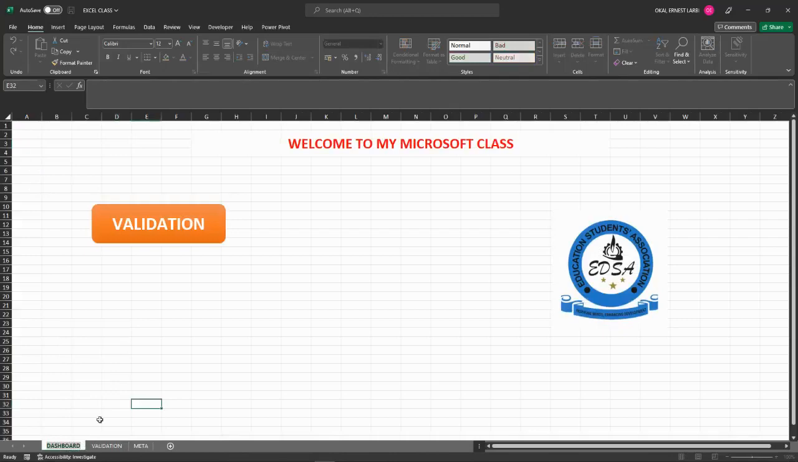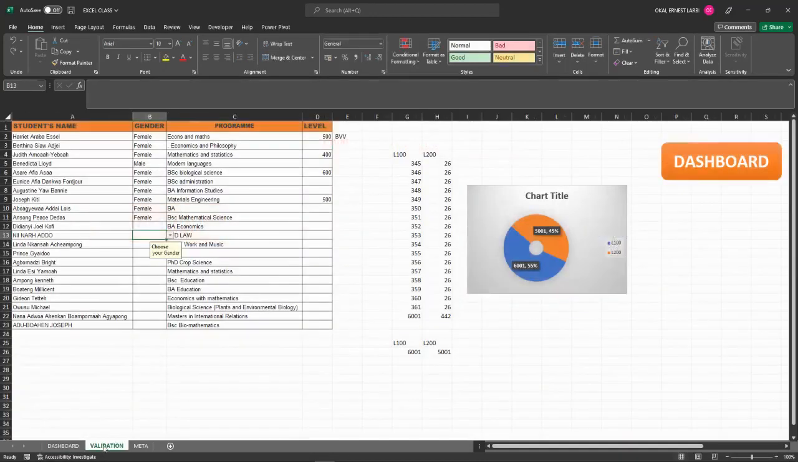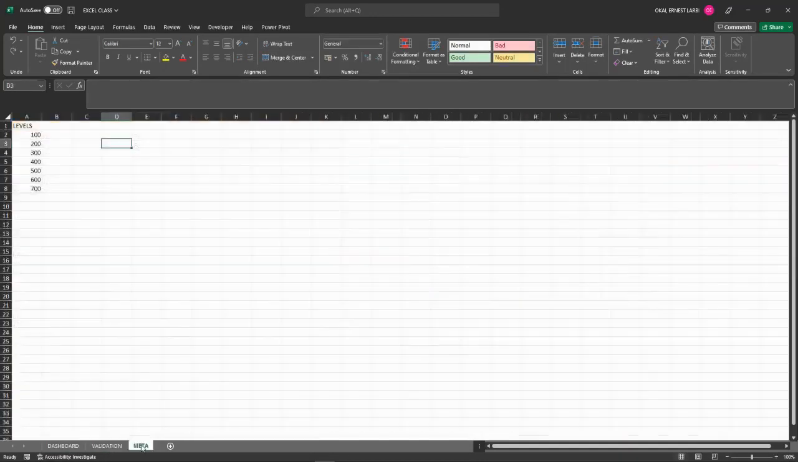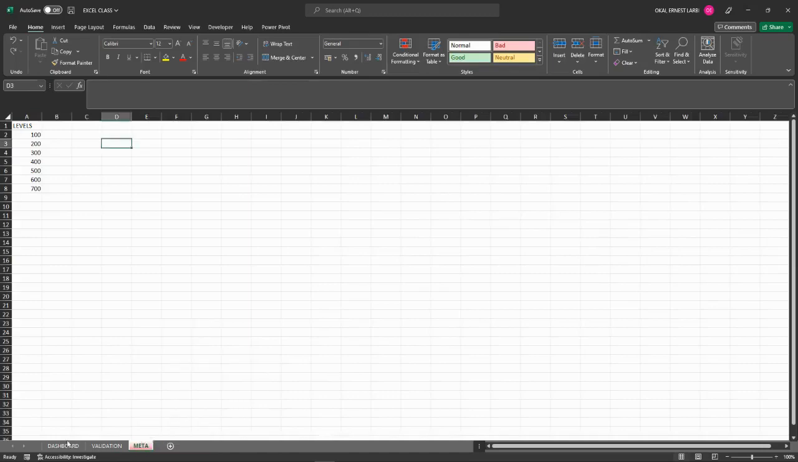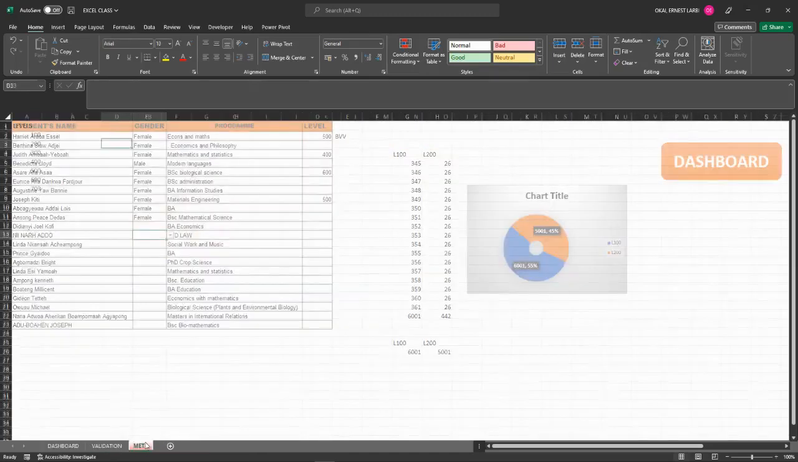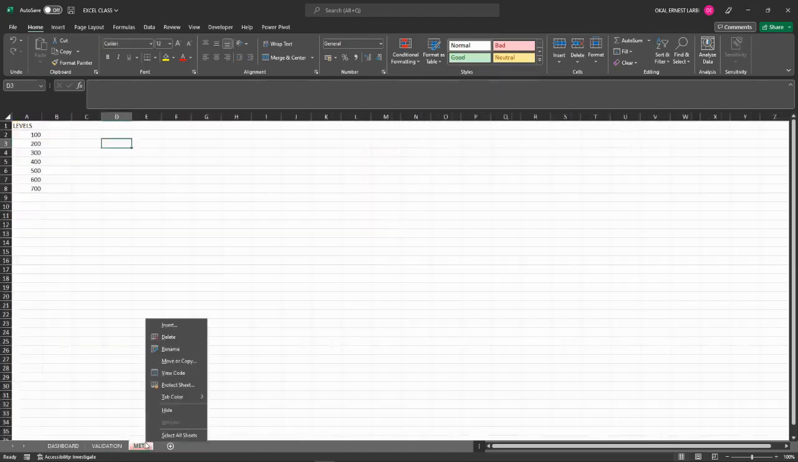Let's say you don't like the dashboard name. You can change it to any name you want, but I like it like that. You can right click on the sheet tab and change the color. Let's say you give the tab color red. If you go to any tab, you see this color has become red. You can right click it.